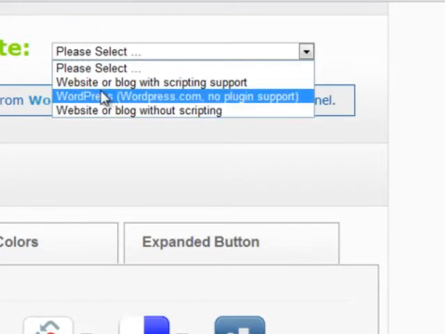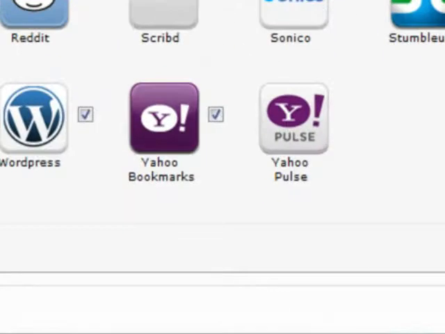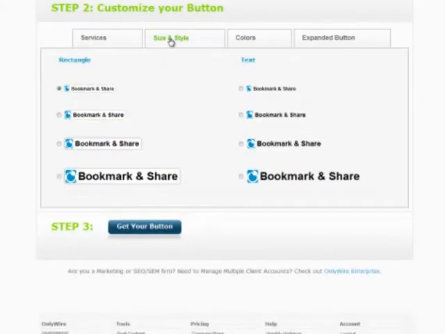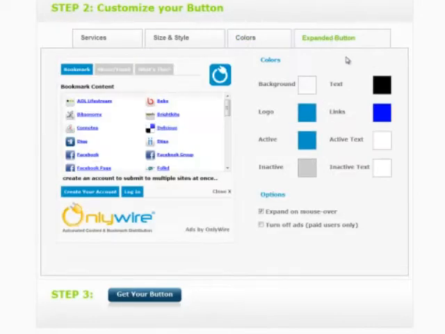When I originally got the free version, I did a WordPress.com site for my blog, and I put it on here. Okay, these are all the services that you can choose. Just click all the ones you want to go to. Okay, I clicked all of them. And then to get your button, you pick the size and style of your button. Let's say you want this one right here. You can pick the colors you want. Okay, you can get an expanded button that'll get larger when you click on it. I just got the standard button.